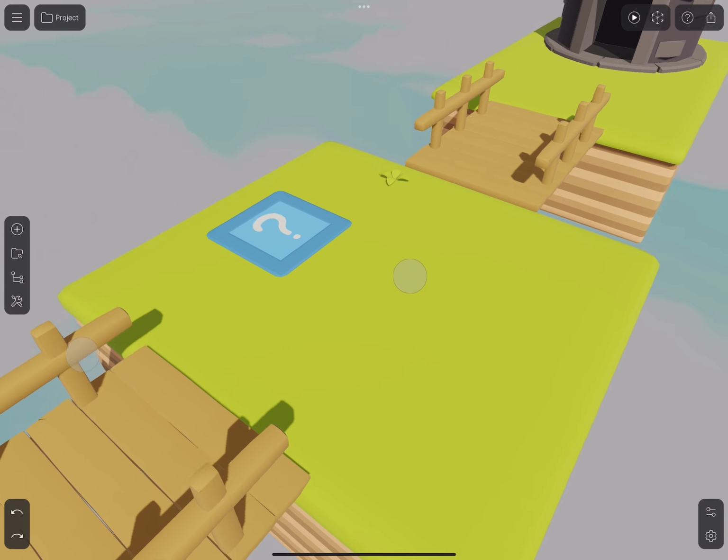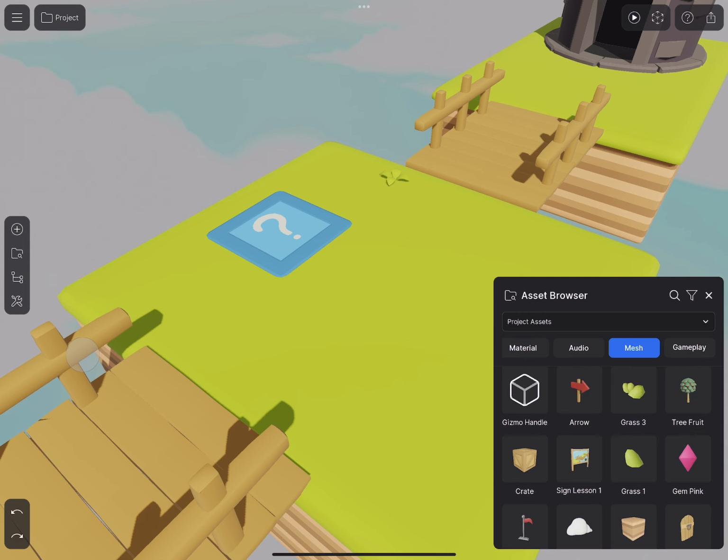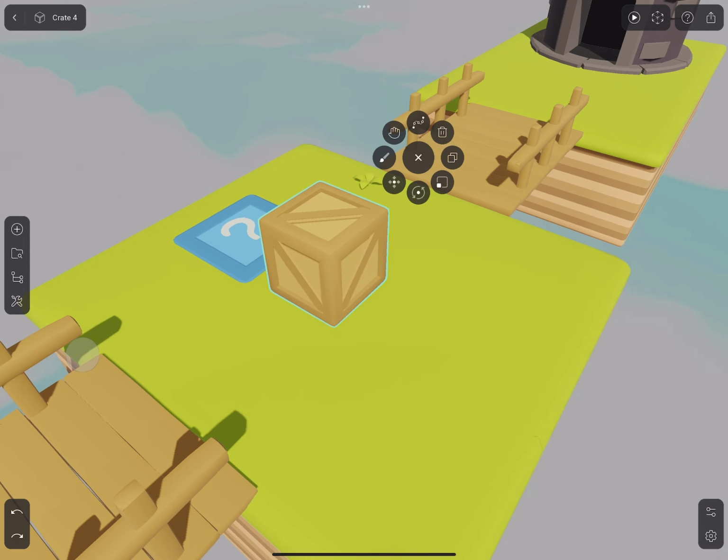So to start out, let's think about it. We need to have something that is pushed onto this question mark, which is a pressure plate. And to do that, we're going to go into the asset browser, and inside of our project assets, we're going to find a crate, which is at the very top. So adding that, we're going to go in and move it over a little bit. We're going to go into the inspector, and then down in physics, we're going to set it to be dynamic, and we're going to set the mass to be about 50 kg.